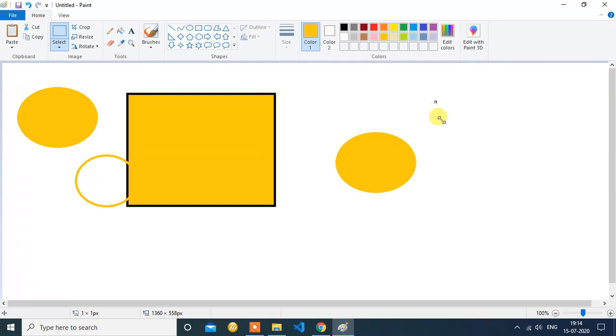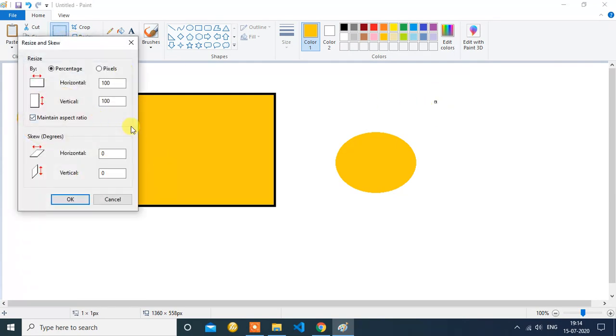Okay, so this was all about percentage and pixels. Skew, you can see one more section here, that is skew, and in brackets it is written degrees. With the help of this section, you can move your selected item diagonally in degrees, not in percentage and not in pixels, in degrees.